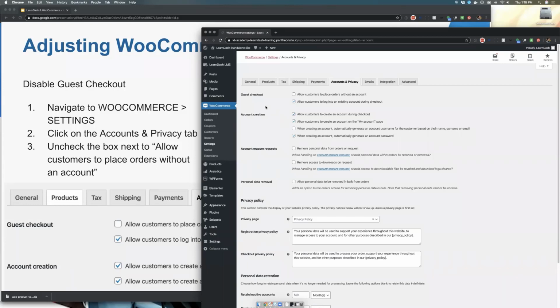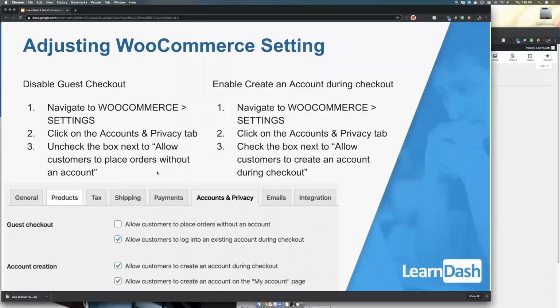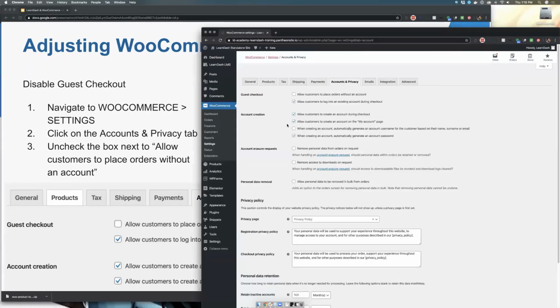No, those are great points. Thanks. You can see here that we have guest checkout: allow customers to place an order without an account. That's not checked. And I have allow them to log into an existing account during checkout, and allow them to create an account from my account page. So that's right here, and that's all you have to do. Usually that's checked. You just want to make sure those two things are checked.